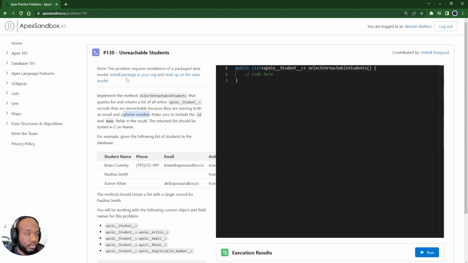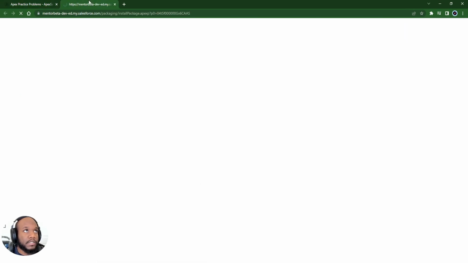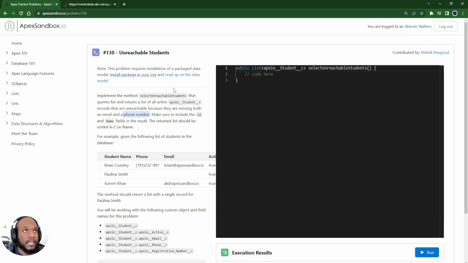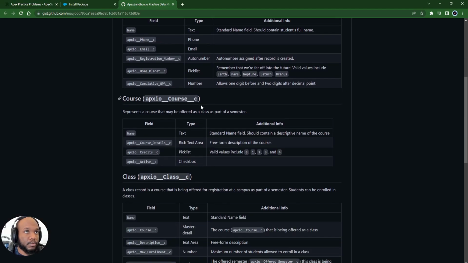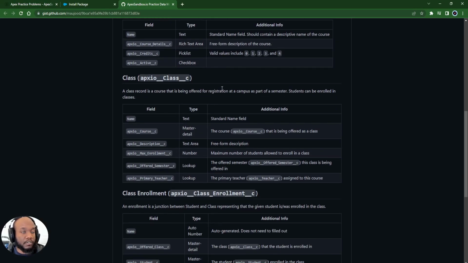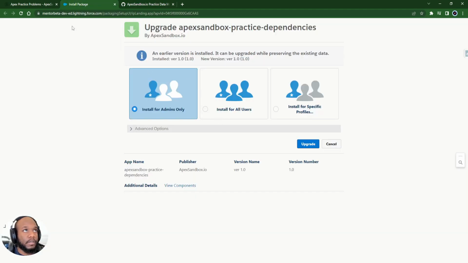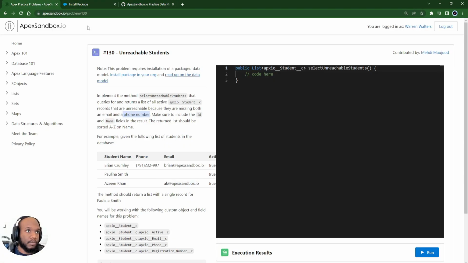So a few things before we get started. One, if you're trying to follow along and do this, you will need to install the package into your org. So there's this link here. You'll need to go ahead and install that package for whatever org you have signed in under. And then make sure to look over the data model that comes with this. There's a whole data model that is related to the package that you're installing. So it's very important to have those two, or else none of this is going to work.